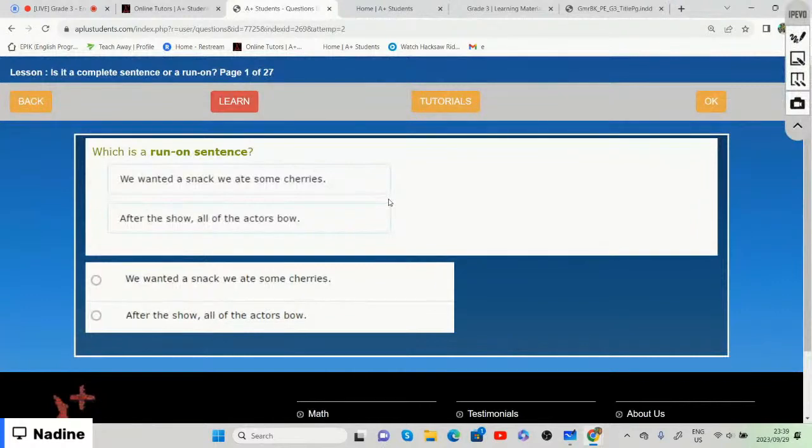We wanted a snack, we ate some cherries. Or after the show, all the actors bow. We need to say which one is a run-on sentence. Remember, a run-on sentence does not express a complete thought because of the two sentences in one.